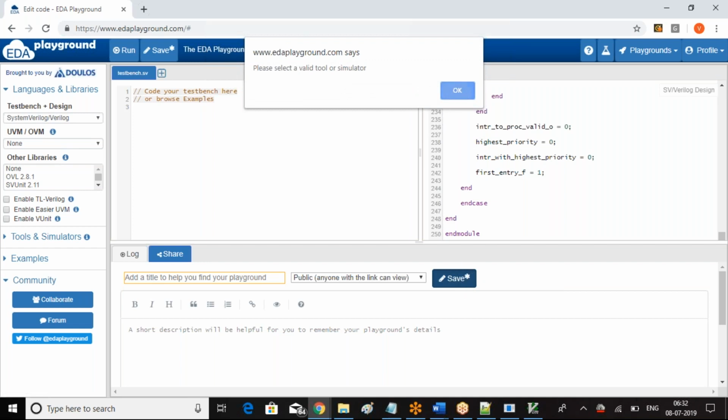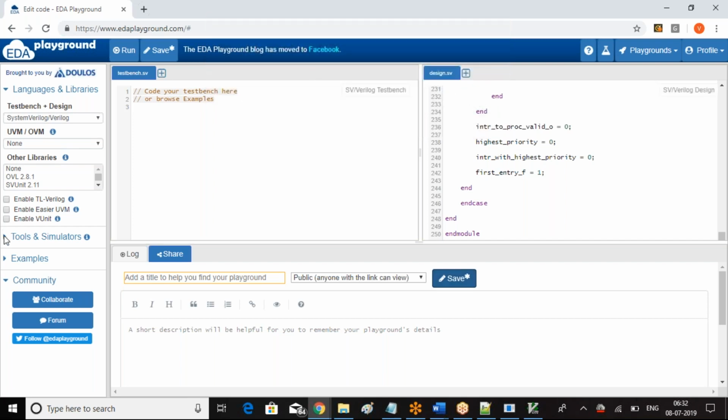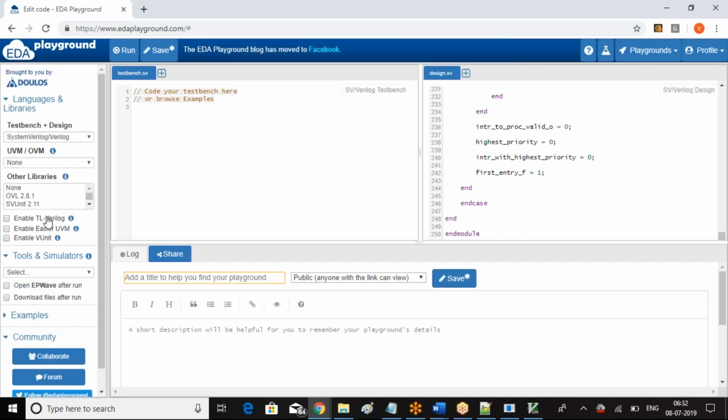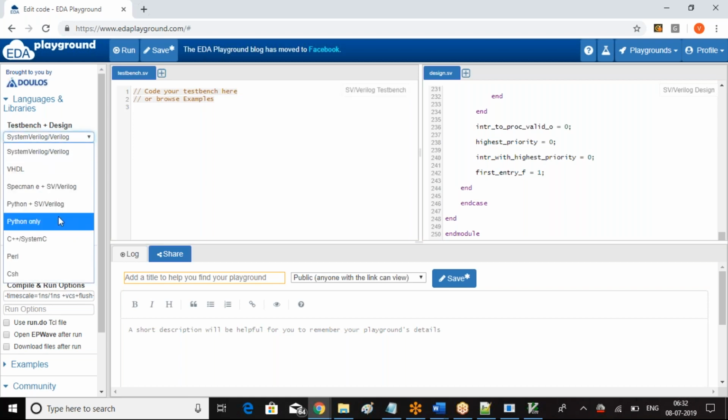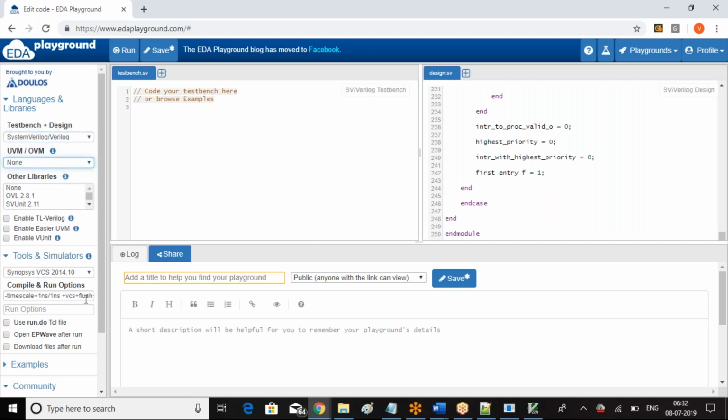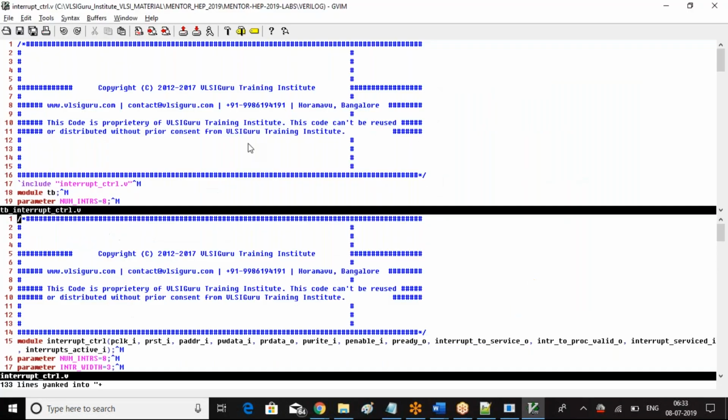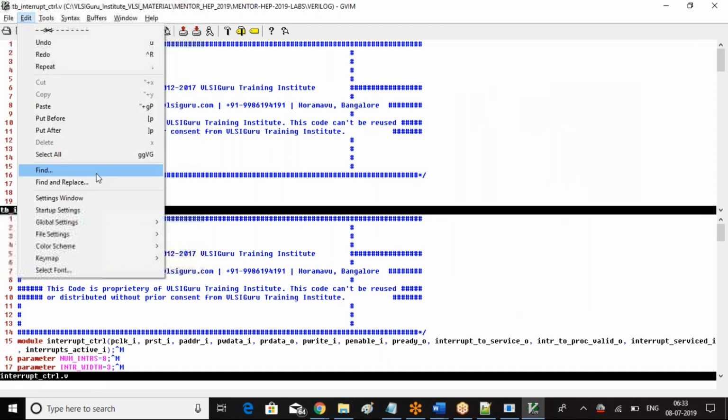When you're saving, it'll ask you to choose the tool or simulator. There is this option where you can choose which simulator to use. I go with Synopsys. Since I'm running SystemVerilog or Verilog, I will not change this option. If you want some other language code to be compiled or simulated, you can choose correspondingly. I'm not running any UVM simulations, so I'll not pick any UVM version. Rest everything will be as it is. Now you go to the testbench, select all.